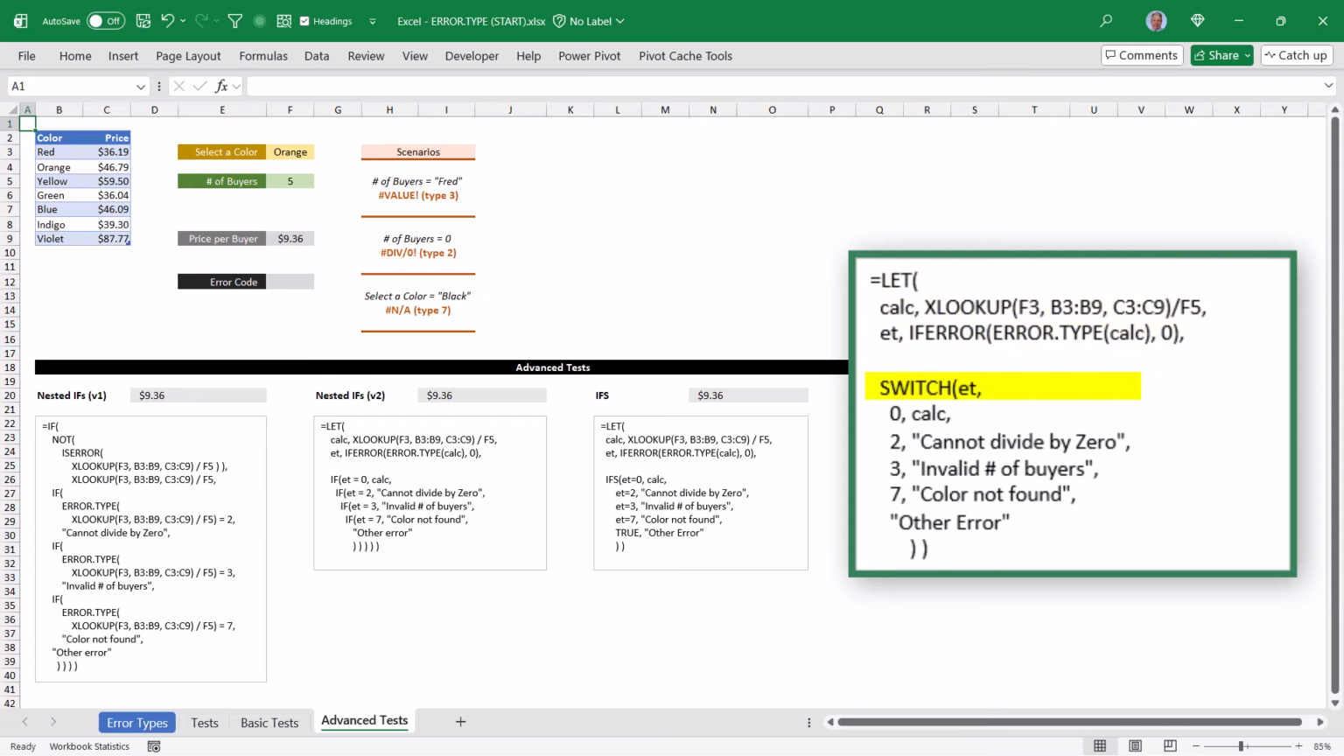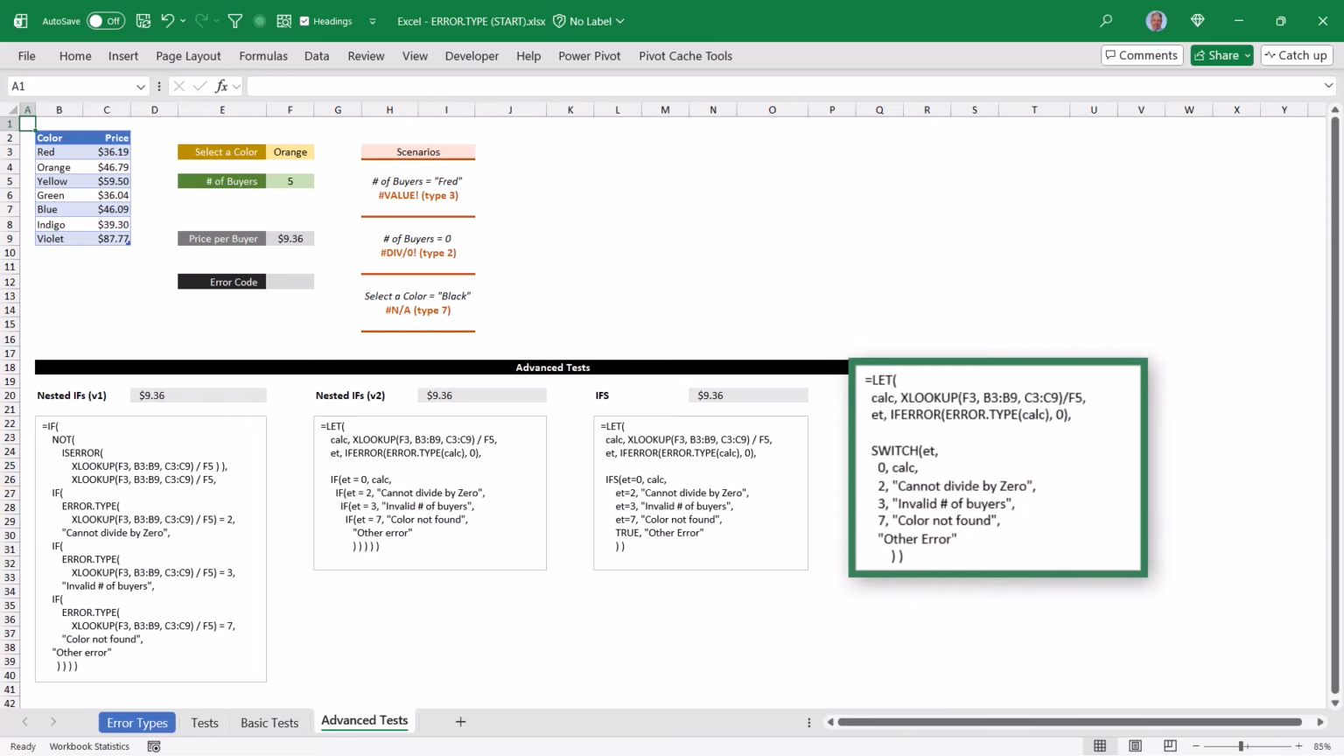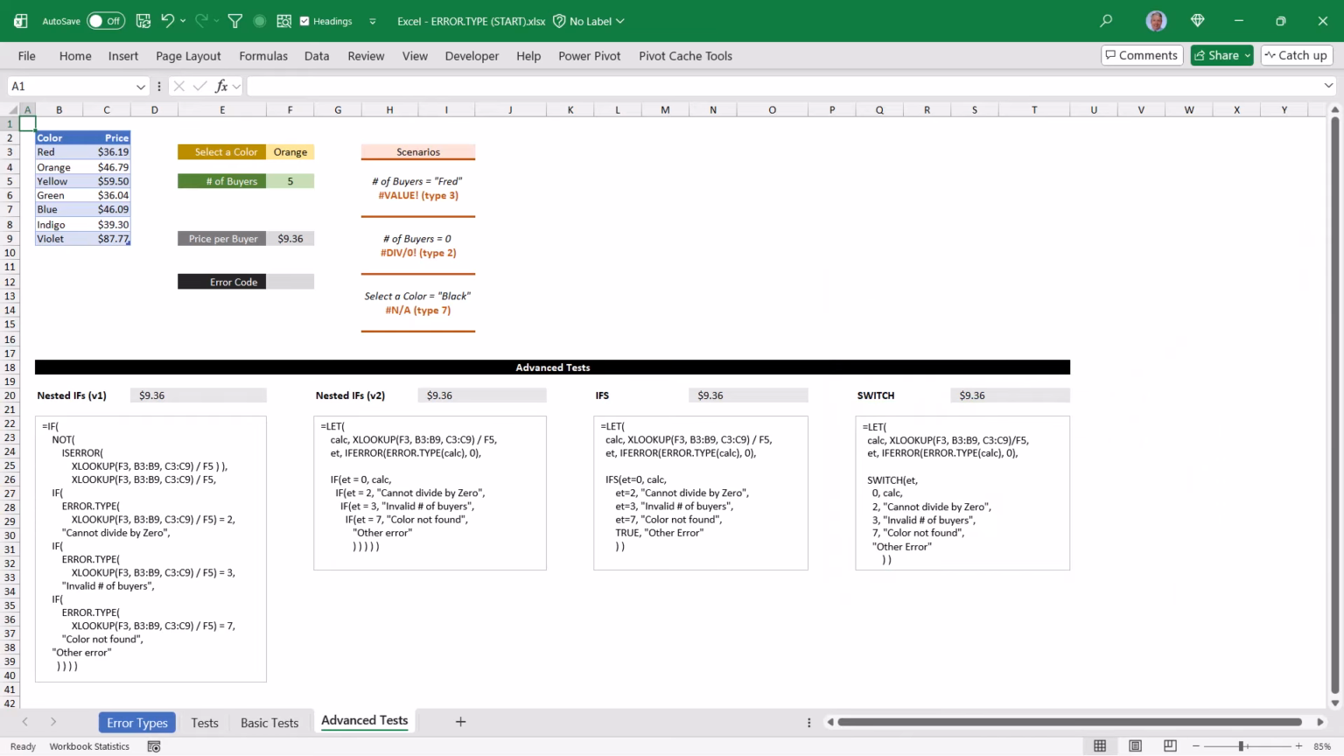And then switch says, looking at the error test variable, is it 0, 2, 3, 7, or something else? If any of these ring true, we display the appropriate response. If none of them are true, then just put the words other error on the screen. So if you've never used the IFS function before, here's your chance to make simpler nested if formulas. And if you've never used switch before, now here's your chance to make even simpler ifs.